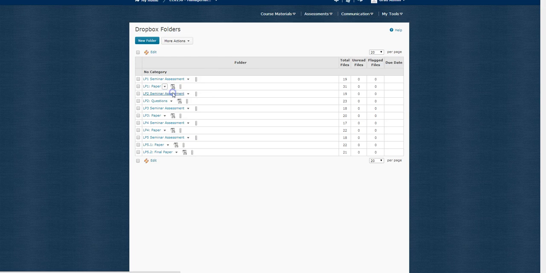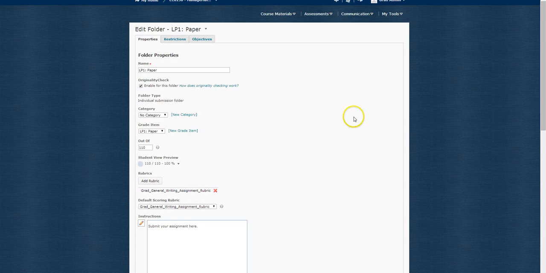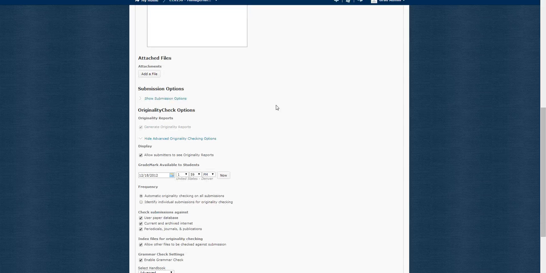You'll click on Edit, and then this will take you inside the Dropbox. There are three places that need to be checked. The first one is under Originality Check. This turns on Turnitin. This allows the instructor to see the Turnitin report. Then you'll need to scroll down, and under Advanced Originality Checking Options, you'll need to click the box next to Allow Submitters to see originality reports. This allows a student to see their Turnitin report.